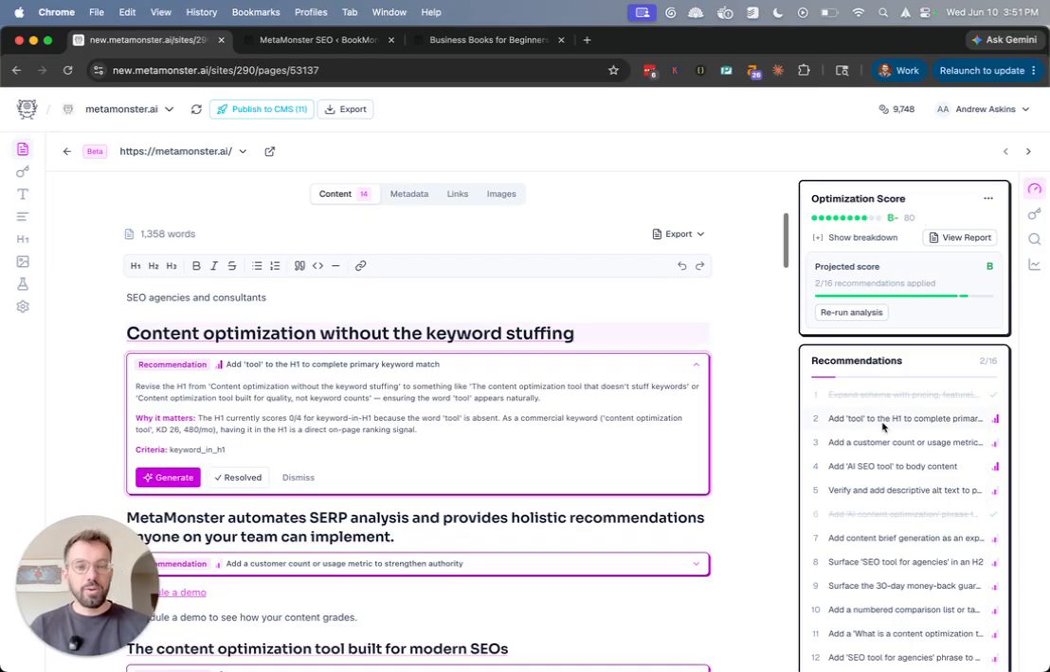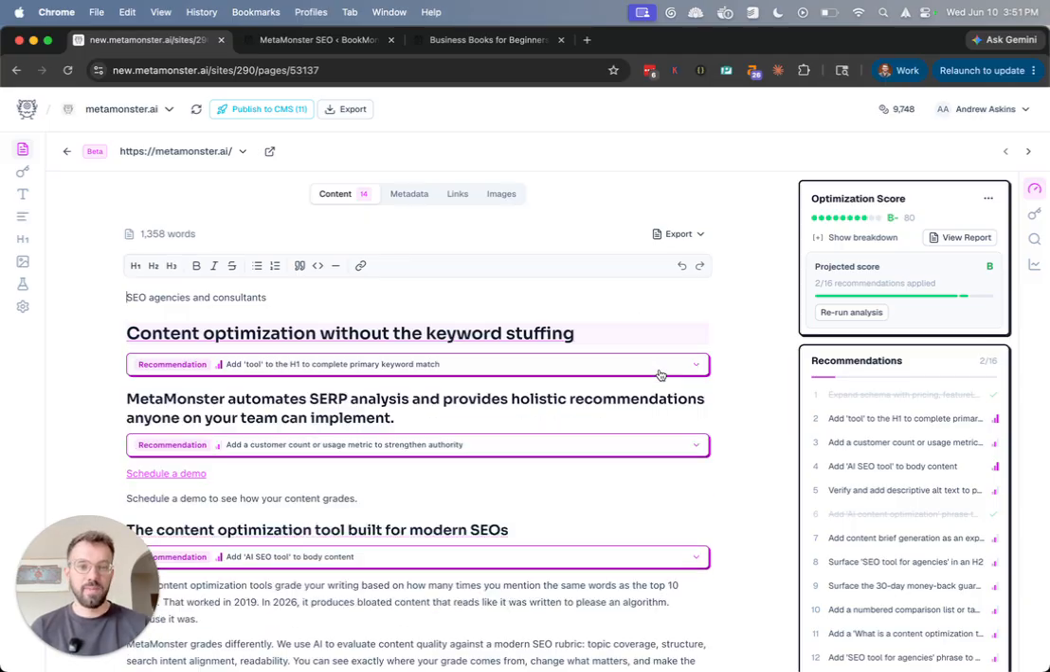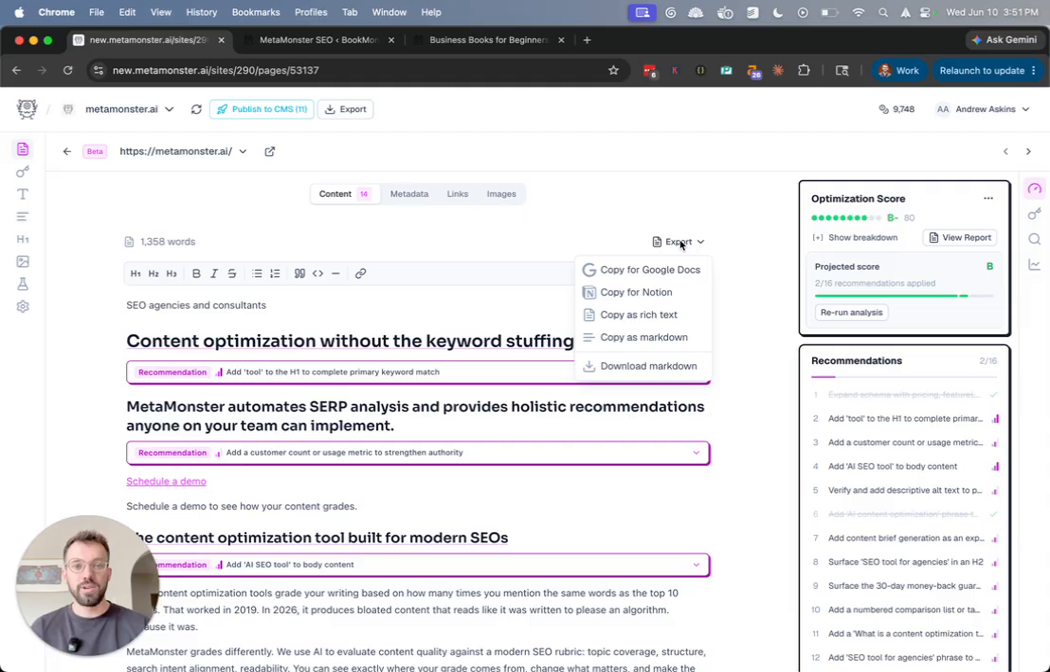You can click through your recommendations, click Generate, add additional context if you need to, or click Resolved or Dismiss. Once you're done, you can always come up here and export for Google Docs, Notion, rich text, Markdown.